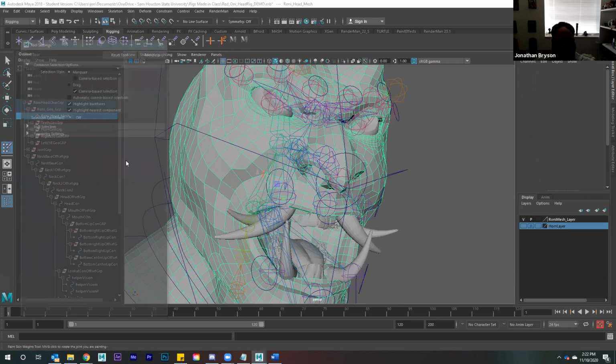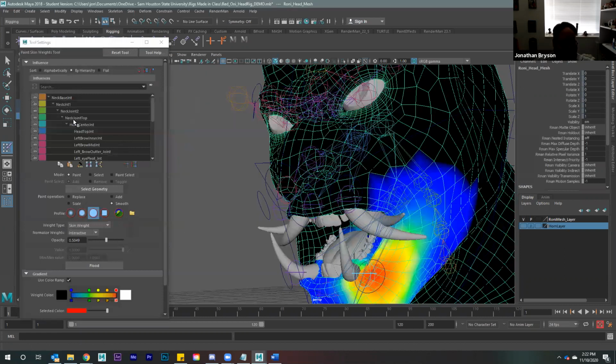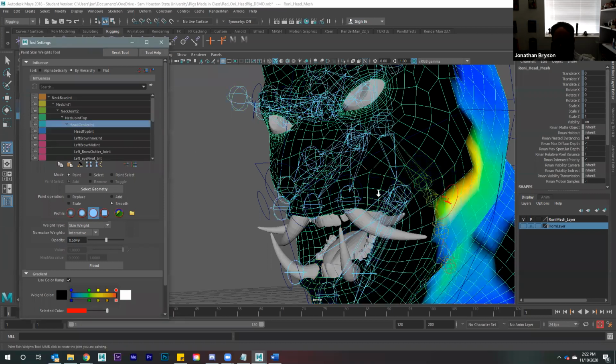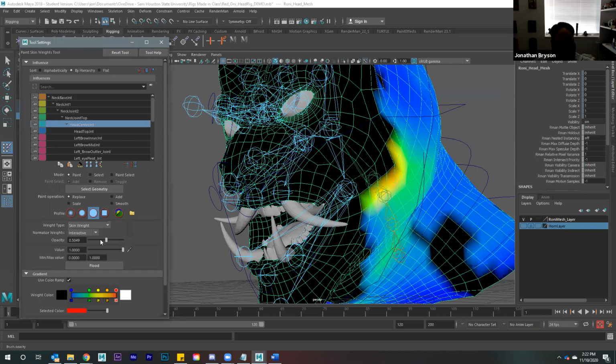So I think for the cheek area, we're going to need to add a little bit more into the head joint. So we'll go to the head center joint. And I'm actually going to go ahead and add in some of that.